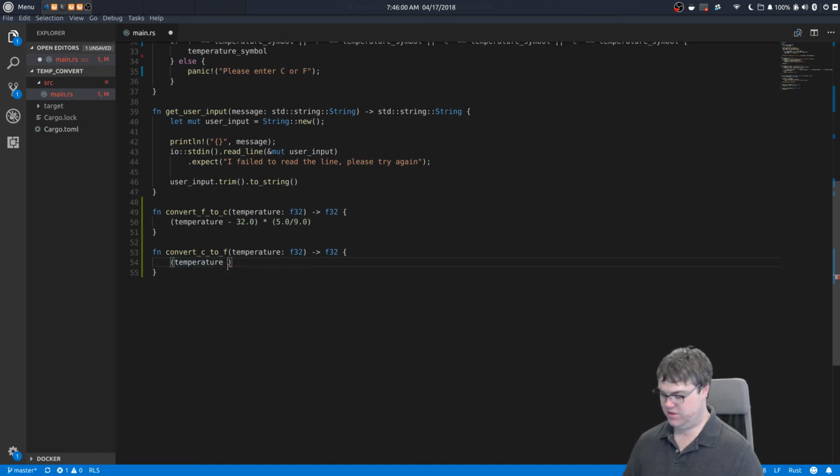So multiplied by, and then another parentheses here. And it's going to be 9.0 divided by 5.0. Wait, did I do that wrong? Oh no, it's exactly right. Plus 32.0, dot 0 to convert it into a float.